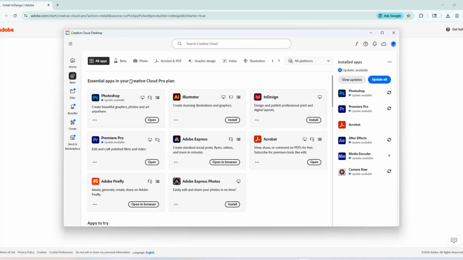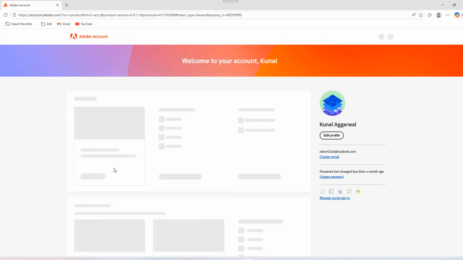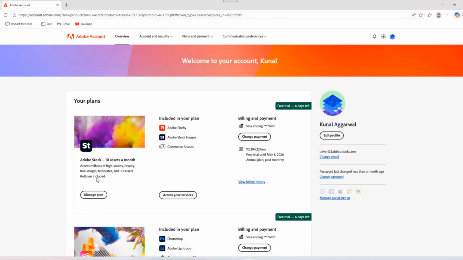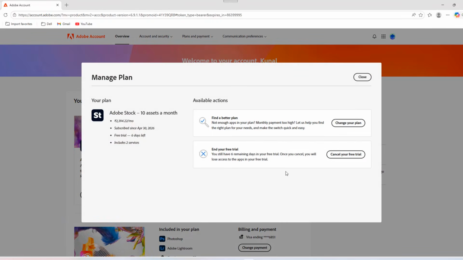Now I will show you how to cancel your Adobe subscription. Click on Manage Account. Let's first cancel the Adobe Stock subscription. Click on Manage Plan. Click on Cancel your free trial.